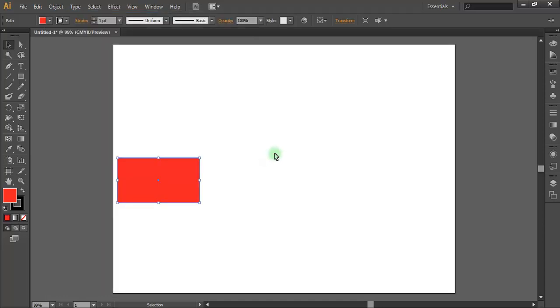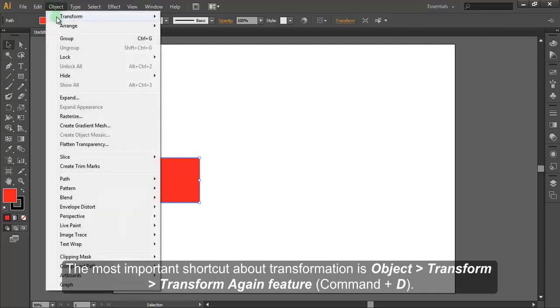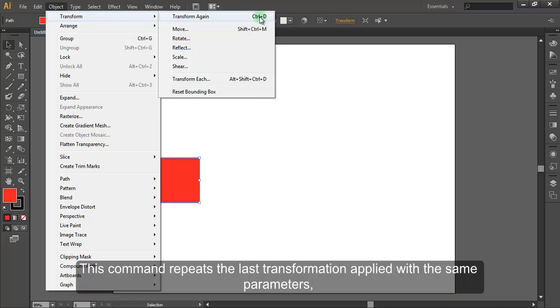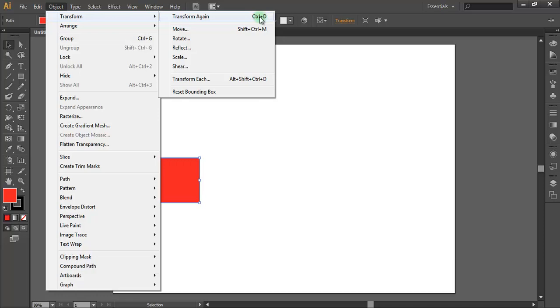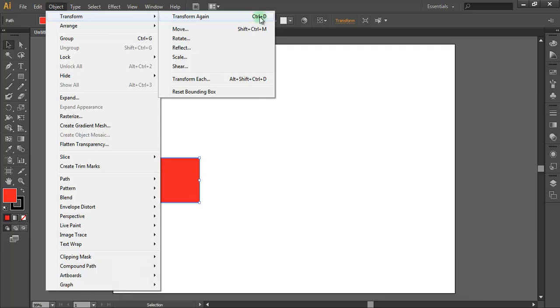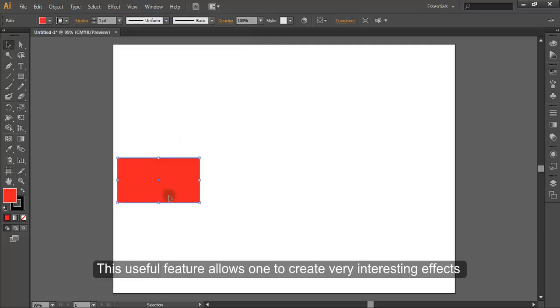Transform again. The most important shortcut about transformation is Object, Transform, Transform Again feature, Command plus D. This command repeats the last transformation applied with the same parameters, be that move, scaling with altered reference point, or rotation with duplicating. The useful feature allows one to create very interesting effects.